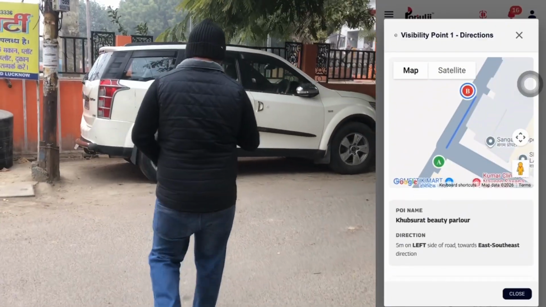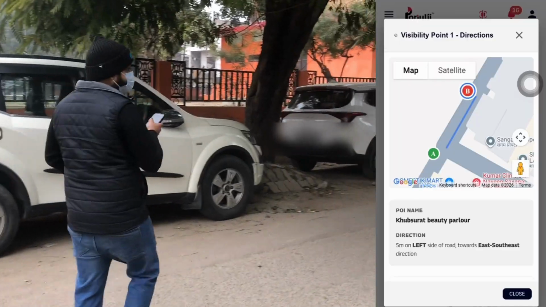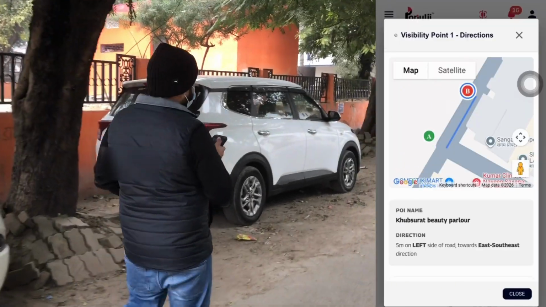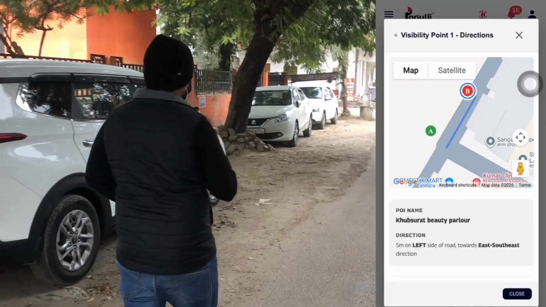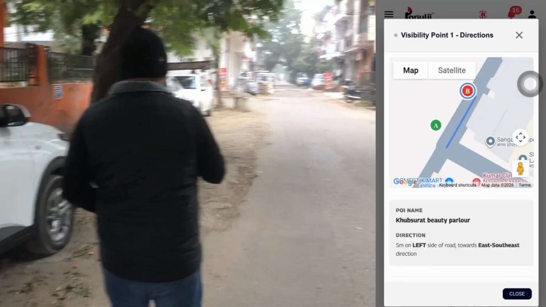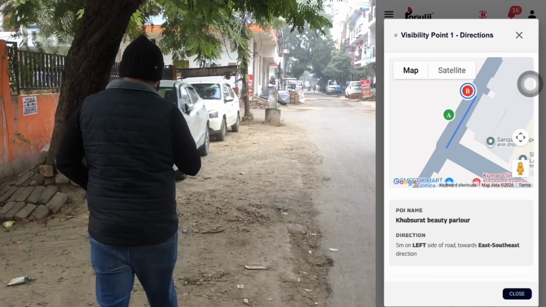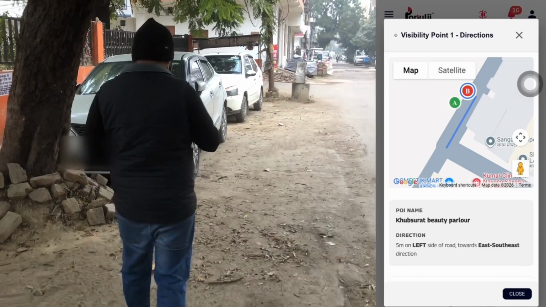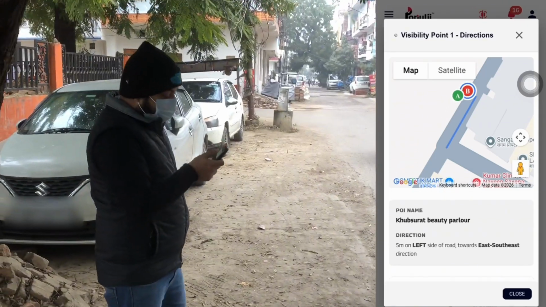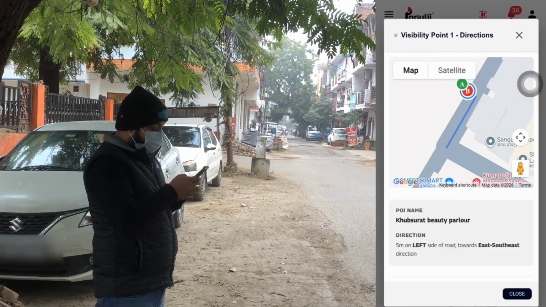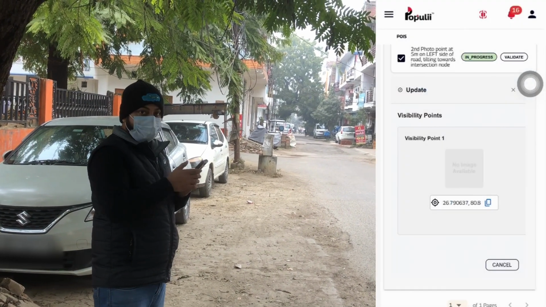So I'll be going to that location. You can see that the A location is moving towards the B location. A is my current location, where in the picture you can clearly see that I am moving to that location. Now I have reached location B, which is Khoobsurat Beauty Parlor, as already mentioned, and now you need to wait there.